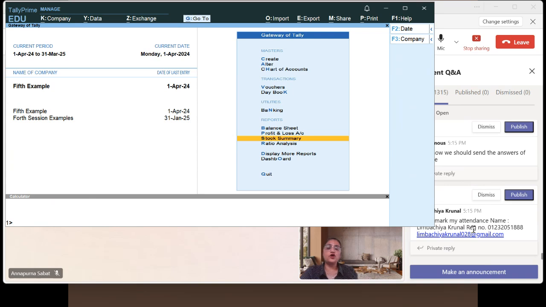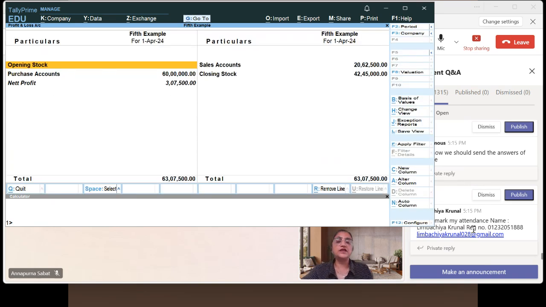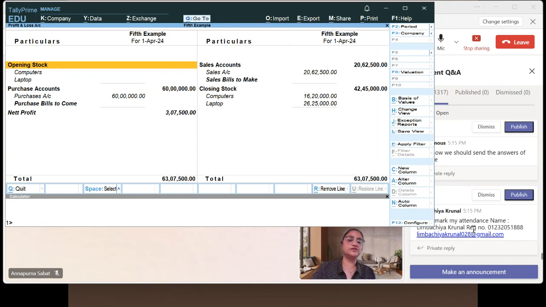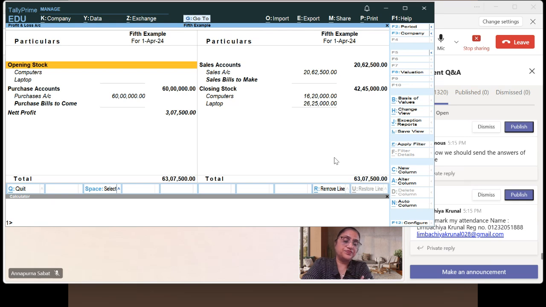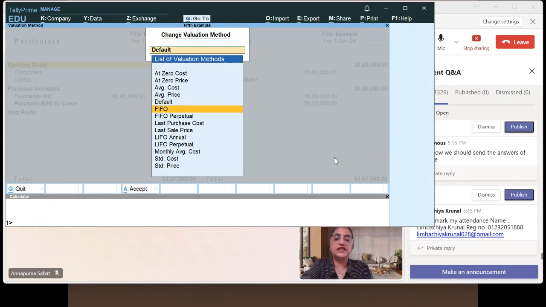So if you want to change the valuation method in the P&L, there is an option of F8. See, presently it is the weighted average method. In the closing stock, it is the weighted average method. But if you wish it to be on the last sale price, then press F8, then last sale price.